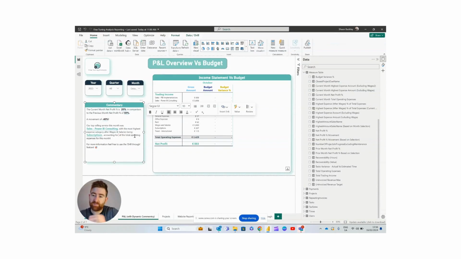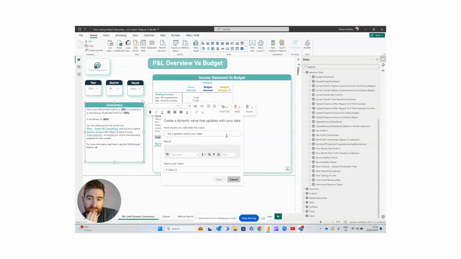So I'm going to backspace here, and how you drop in a measure is click on this, and you need to type in your measure name in here. I know that this one starts with the highest expense. So if I type in the highest expense after wages percent of total, it's not showing up there. So I need to put in a little bit more detail.